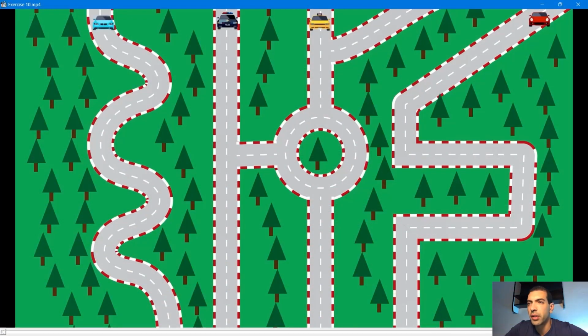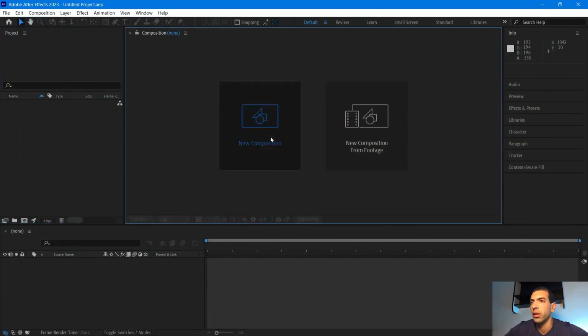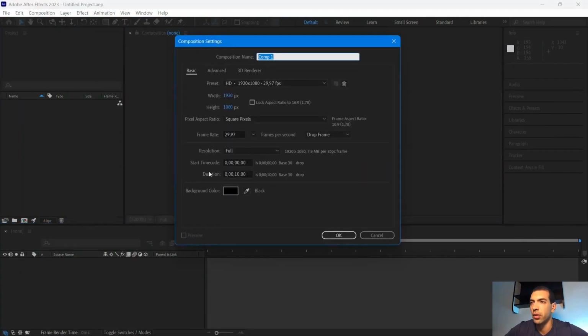In this exercise, we will discover the motion sketch option and we will be creating this animation. Click new composition. The duration I'm gonna need 10 seconds.